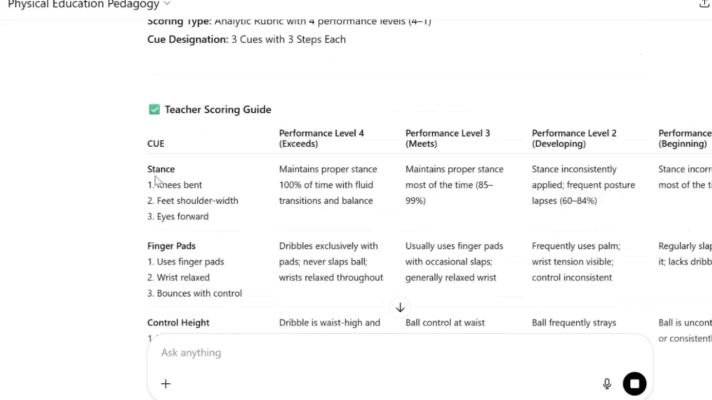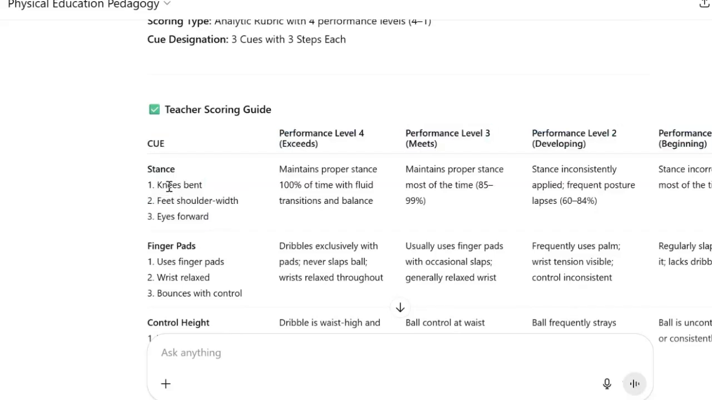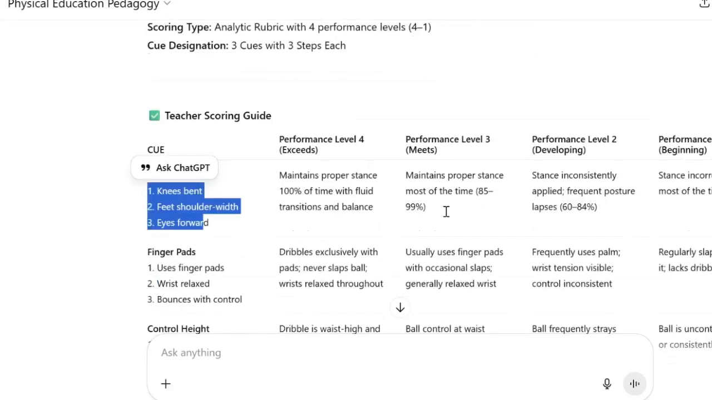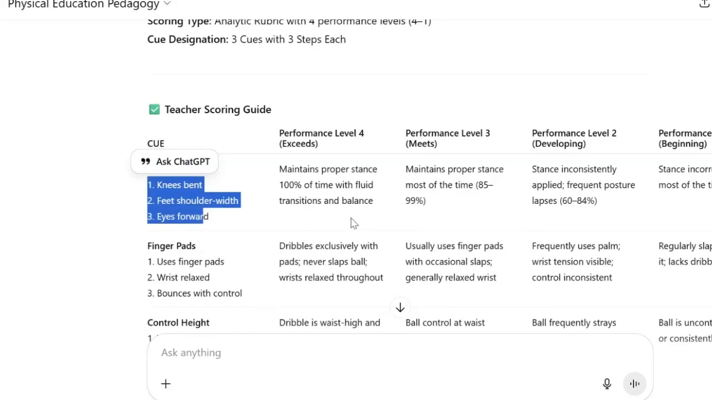For example, it has the stance and then it has the steps. I would obviously, if it were me, I would just say, hey, move these steps for the queue over to a level 4. Because this right now is reading more like a rating scale. So it's not 100% perfect all the time. It gets you pretty darn close right there.